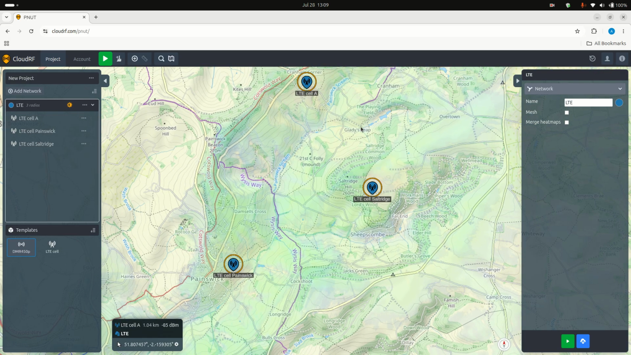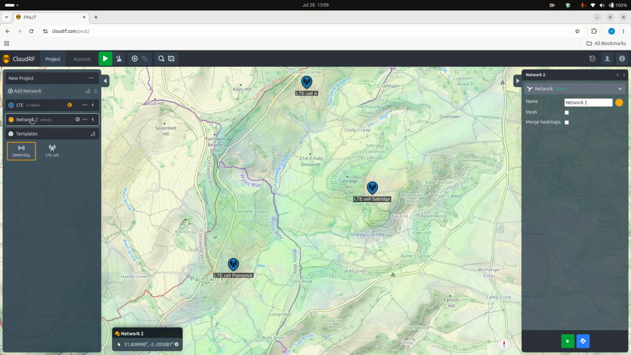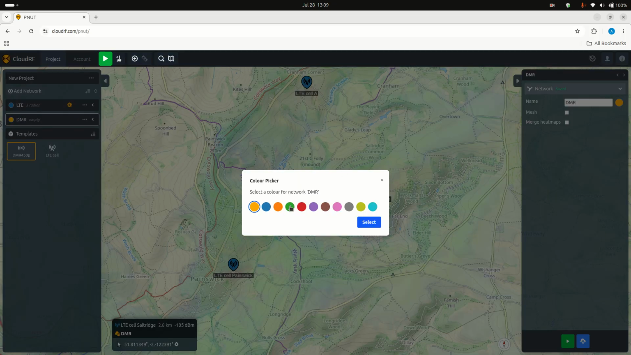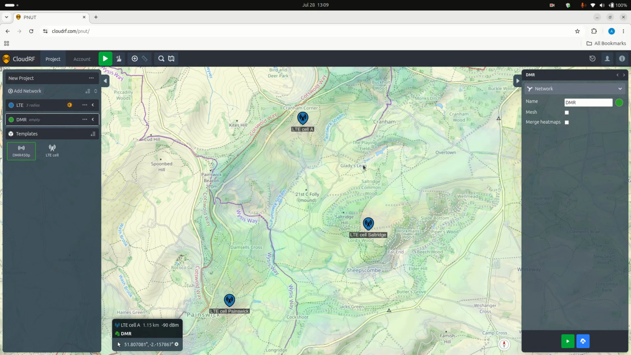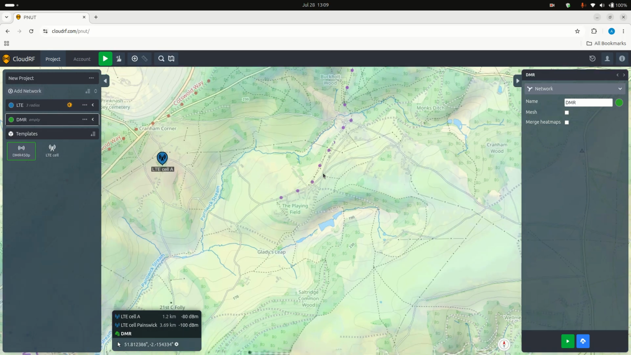So we've done an LTE network, that's enough to play with. Let's collapse that and add our DMR network. So let's go and give it a name. So we'll call it DMR and a color green. And now we're going to drop in some UHF radios along the valley to build out our second network. We have a template for these.